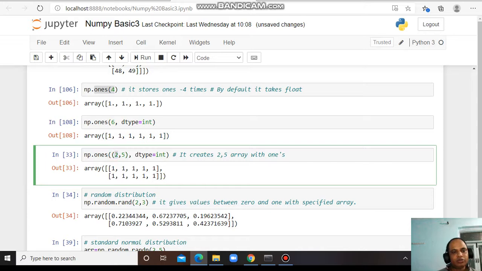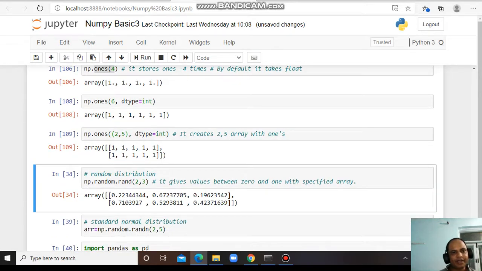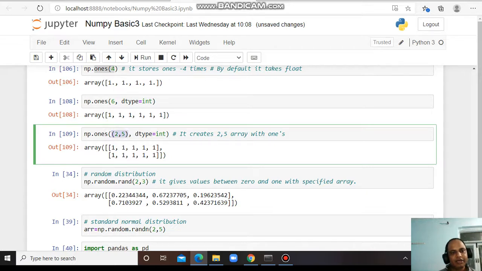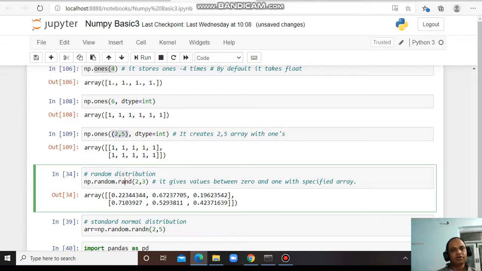I want to put 1 with different dimensions. For example, 2 by 5 dimension, 2 rows and 5 columns, having 1 value each. By this way, using a tuple, the 2 by 5 tuple. This is the tuple.